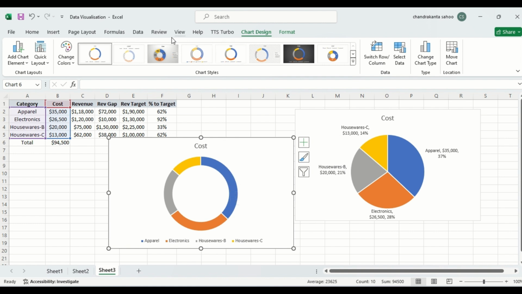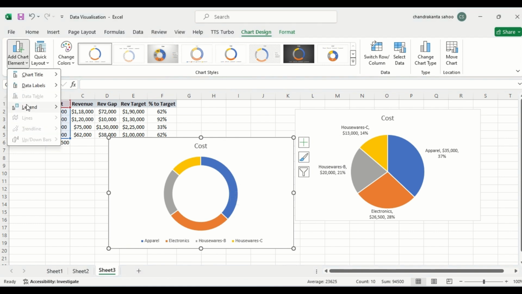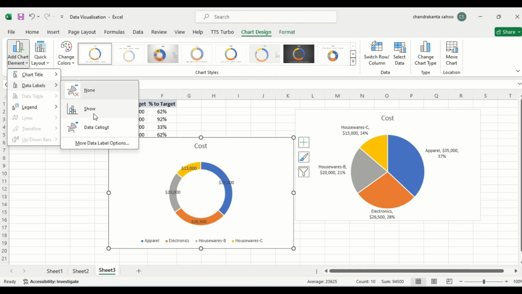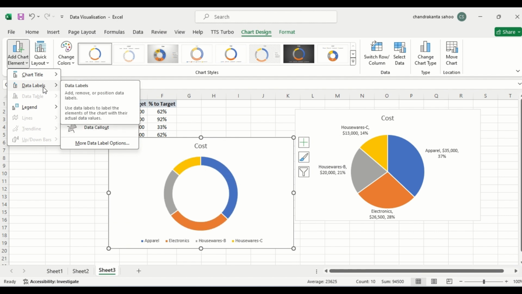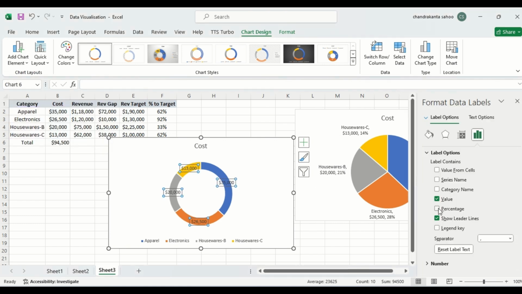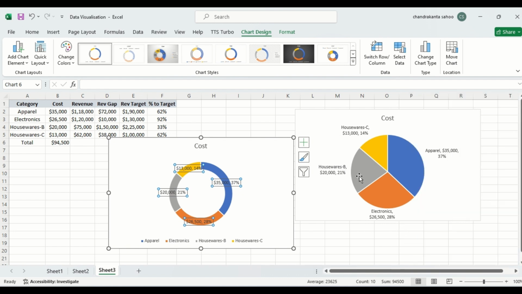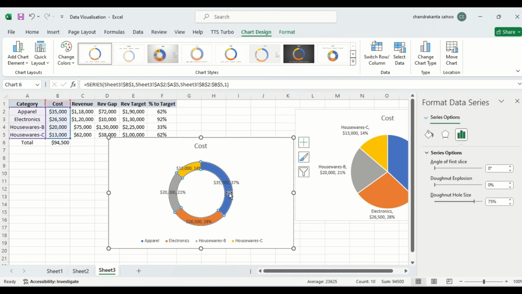Suppose let us add legend, data label. We can also add data label, and more data label options we can add here. This is the percentage we can do. Suppose we can also change this. This is the thickness, the hole thickness, we can also see. So what we need to do, we have to select this. Then we can see the thickness of the circle.